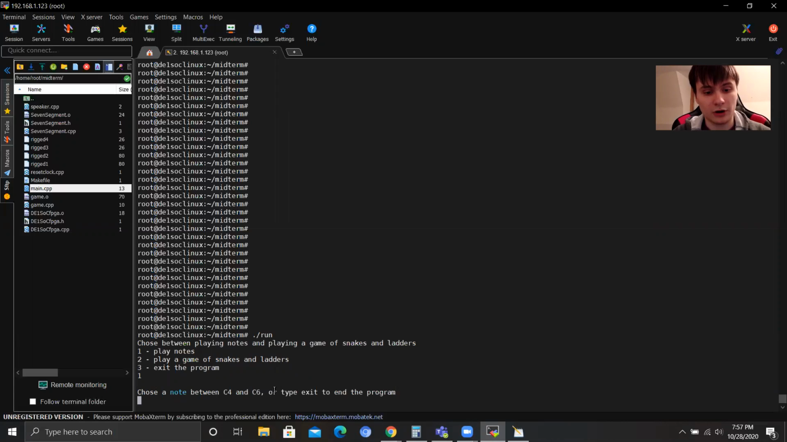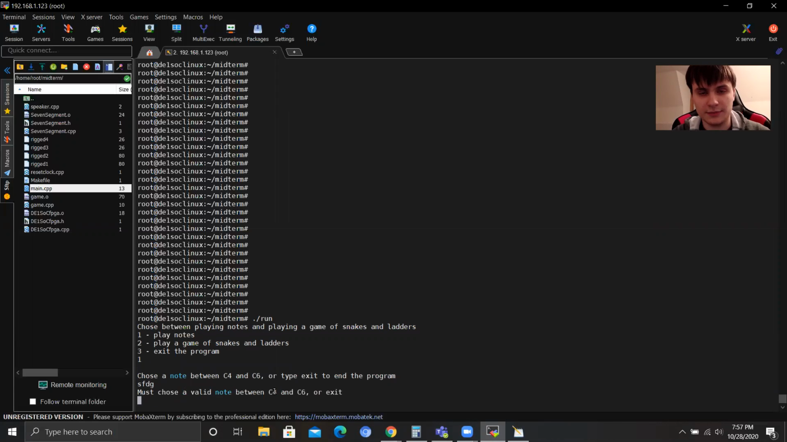Now, the program will prompt the user to choose a valid note between C4 and C6. Note, the entry must be valid. If the user enters some gibberish, like so, the program will keep asking them to enter a valid note. So, let's try and start with C4.